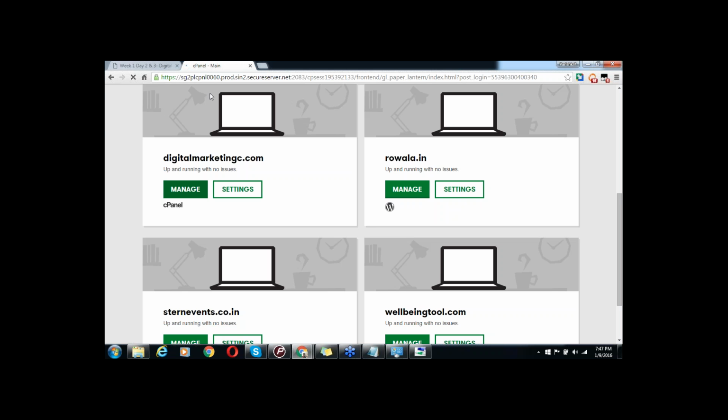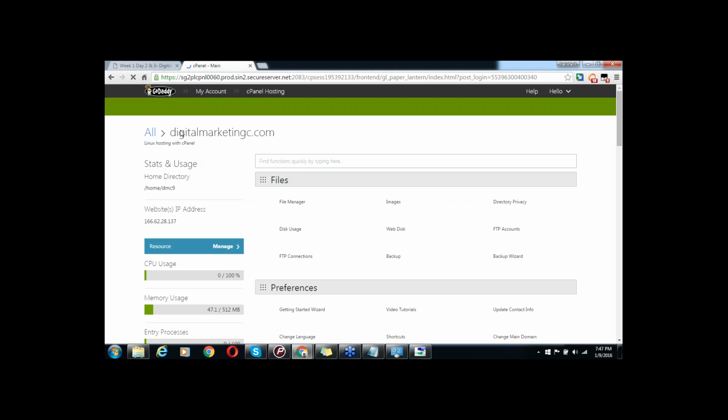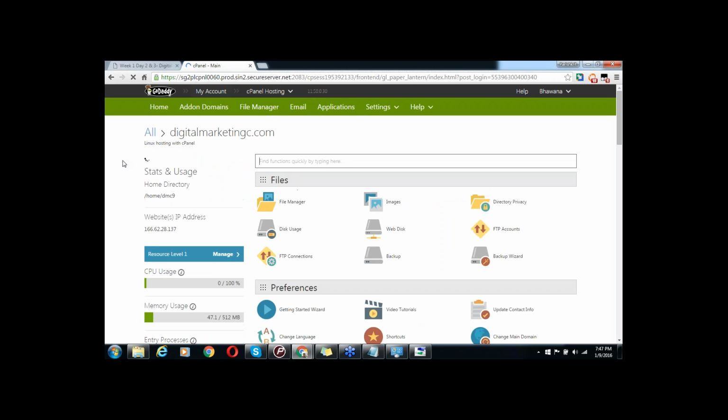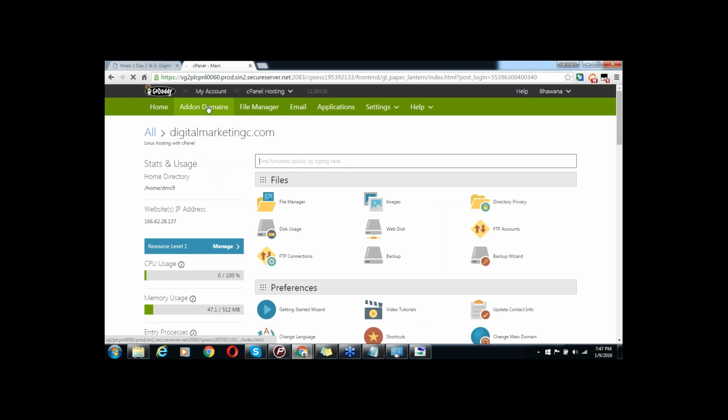So this is your cPanel account. This is the control panel. You can add a new domain. You can manage all your files on the control panel. You can create email IDs. You can add any application.